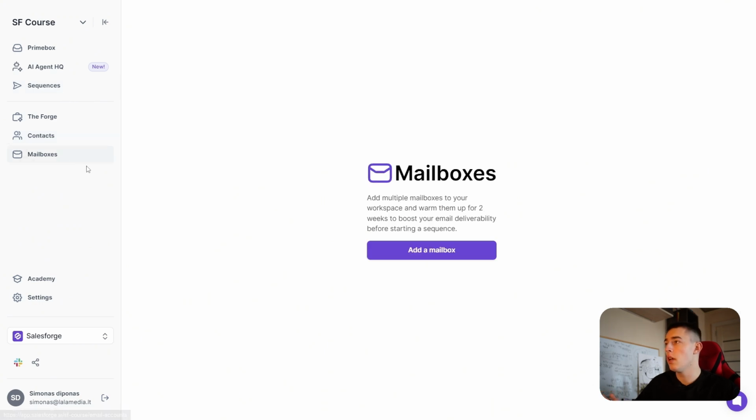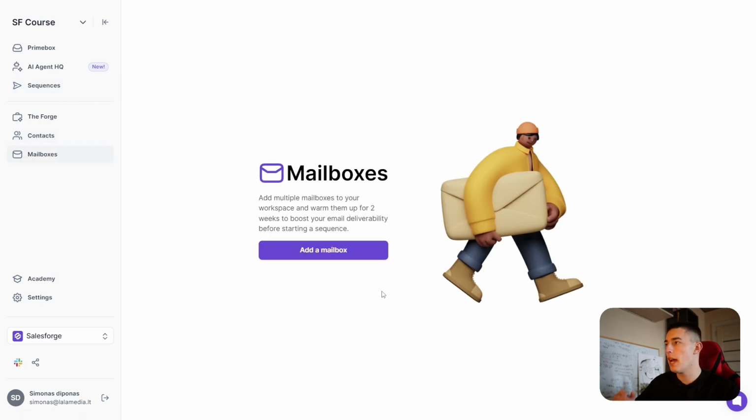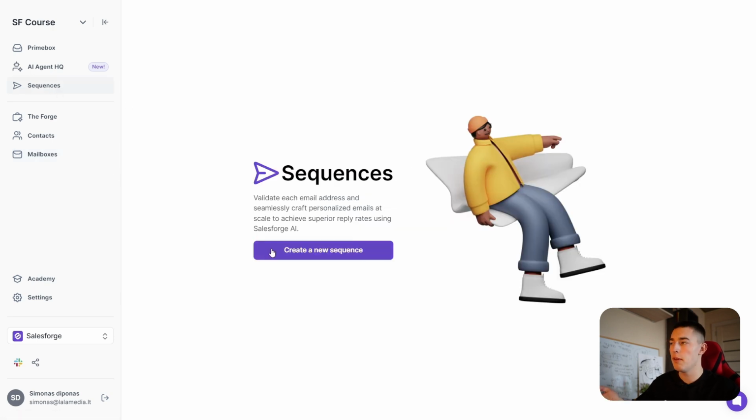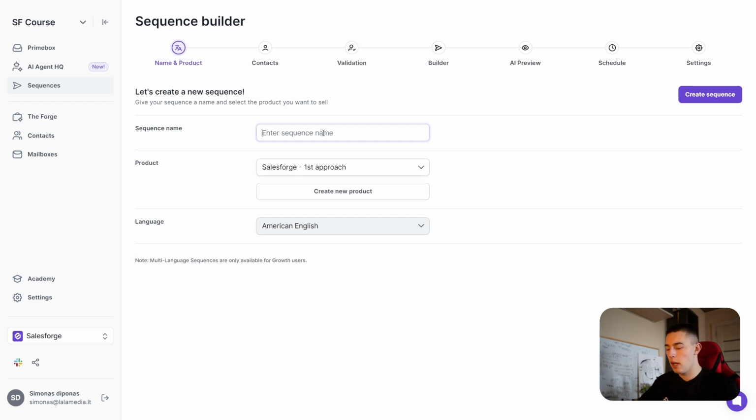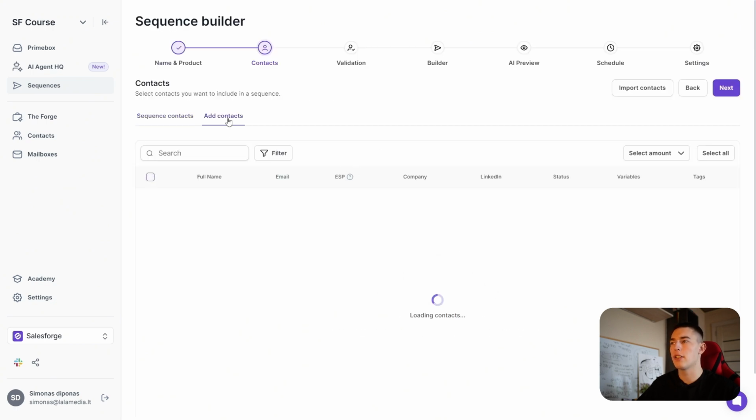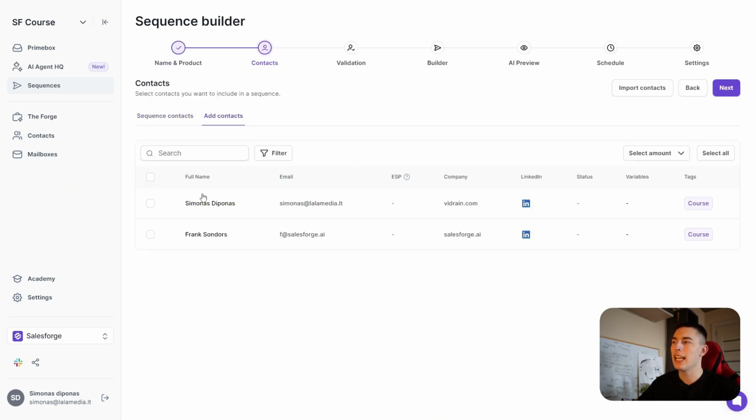Of course, you'll need to add mailboxes to actually start reaching out. But simply when you do that, go to sequences, create a new sequence, name your sequence, first ever sequence. Select the product you want to use for the sequence and click Create Sequence. Now you'll be able to add contacts. Go to Add Contacts tab and select all the contacts you want to import. I'll be selecting 2 because I only uploaded 2.